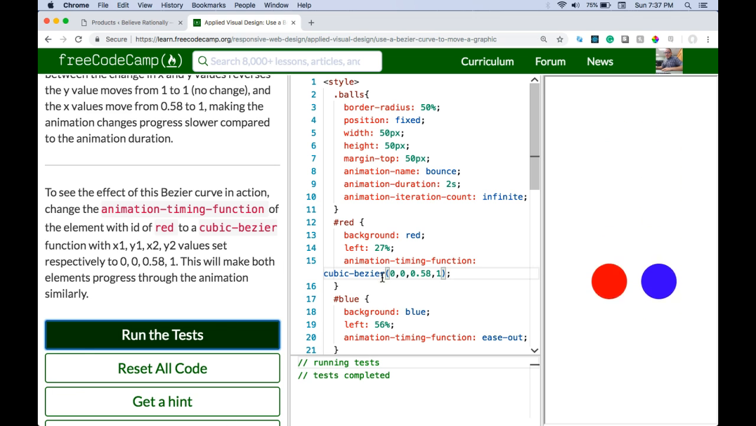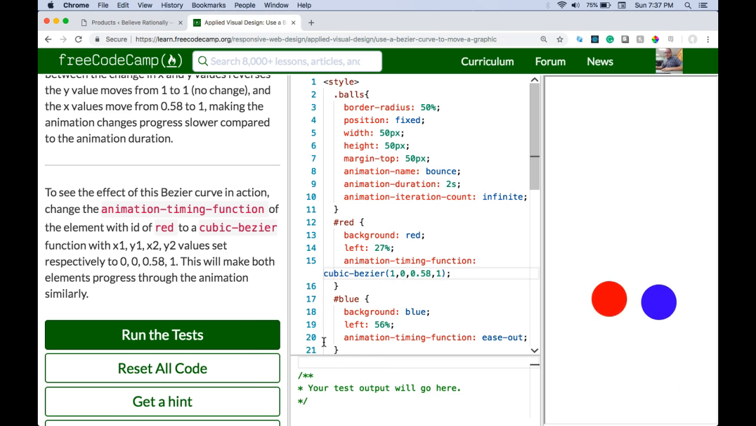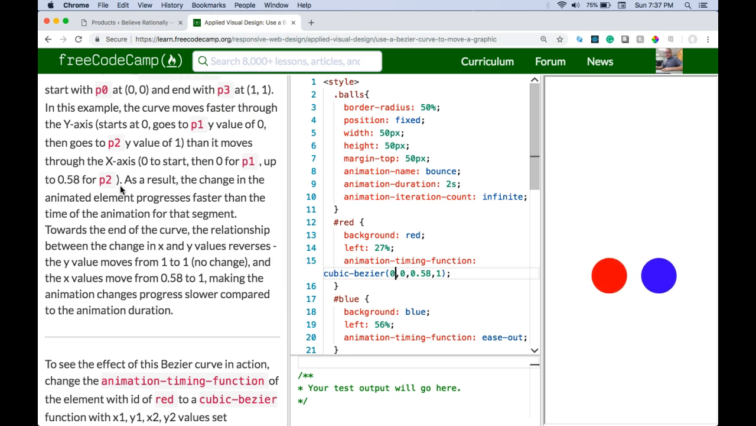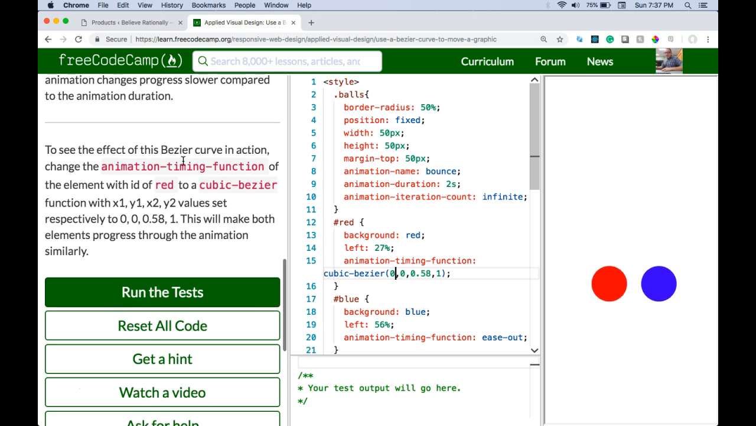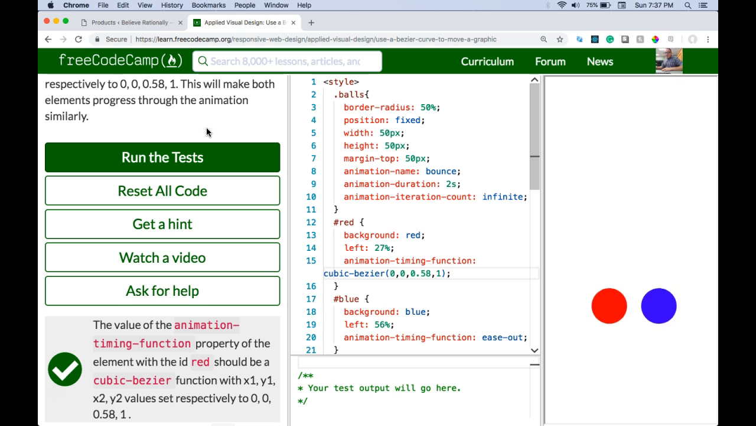And again, I would just practice changing the values in here and seeing what happens. There's a pretty good explanation right here, so maybe reread that a couple times if you're still not getting it while you play with the values. But pretty much that's it for this lesson.